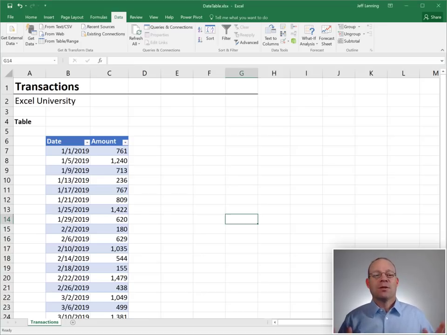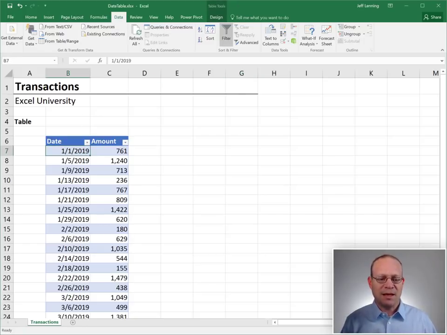Let's jump right in. The purpose of this video is to demonstrate how to create a calendar table or a date table in PowerPivot by clicking a single ribbon command. All right, so let's just start by building a basic pivot table.